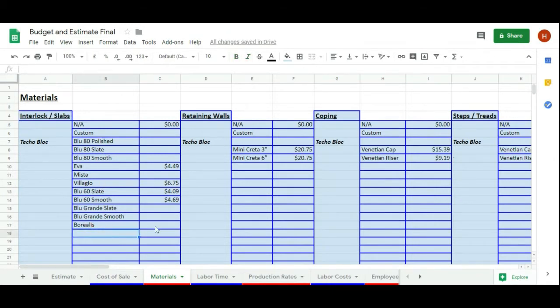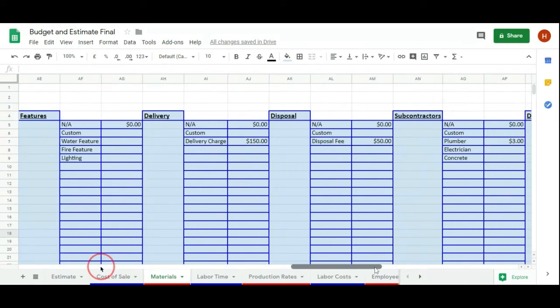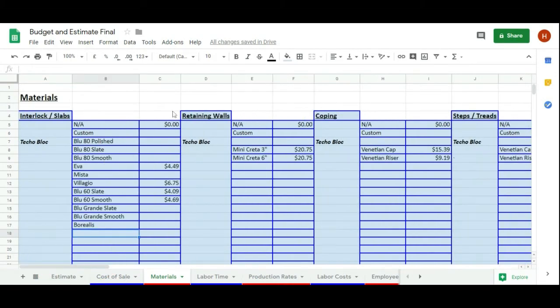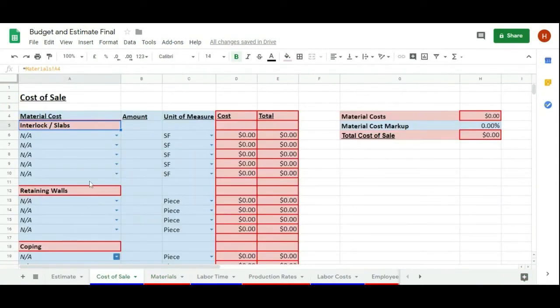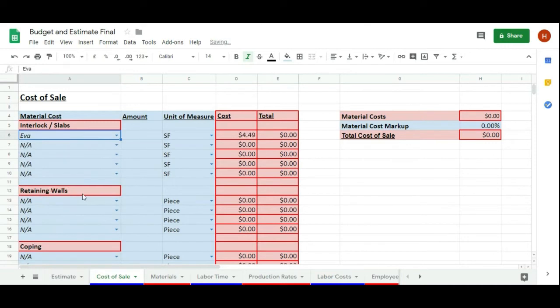You just work your way through whatever you want, changing whatever you want, and then you can find it in the materials or the cost of sale tab, however you see fit. Again, totally customizable to your business, the services that you offer, the materials that you install. So if we go over to the cost of sale, we'll see everything that we need to input here for the cost of sale. And starting with our 200 square foot patio that we're doing, we're going to do EVA because we've already inputted the dollar amount for that at $449. And we're going to do 200 square feet for that.